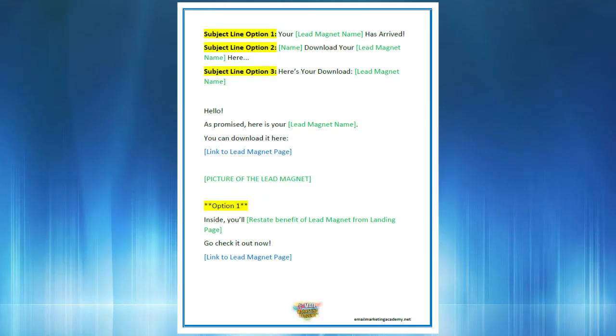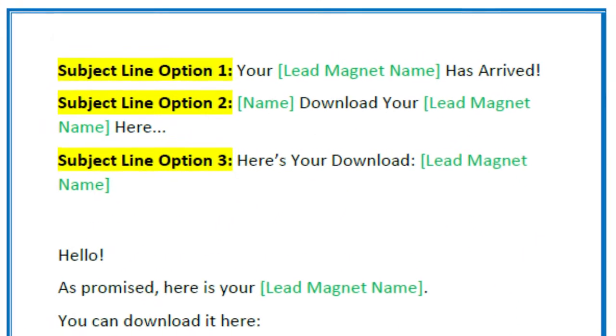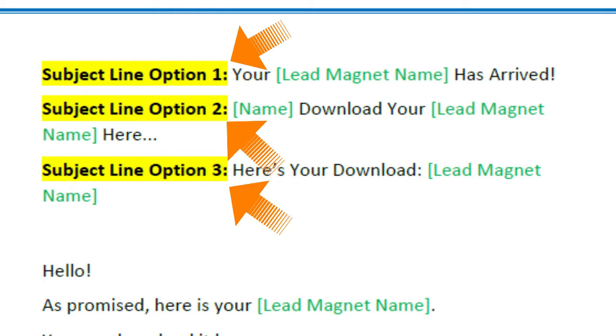This email is supposed to be quick and straight to the point. Someone is interested in your lead magnet, so let's give it to them. I try to give you at least 3 different options to choose from for subject lines, but they all pretty much say the same thing, which is stating your lead magnet name so that your new subscriber will open the first email they receive from you.